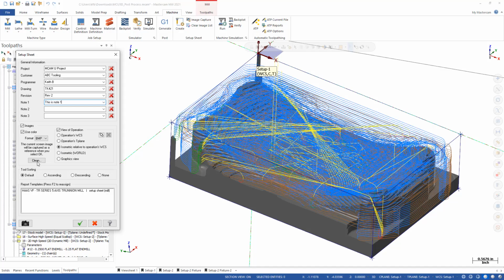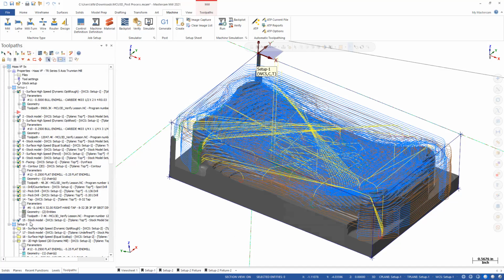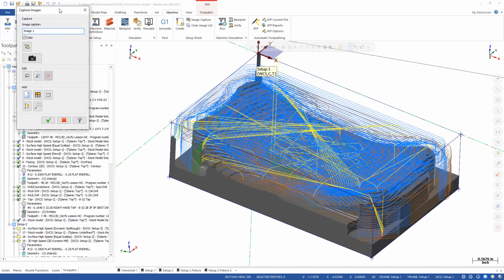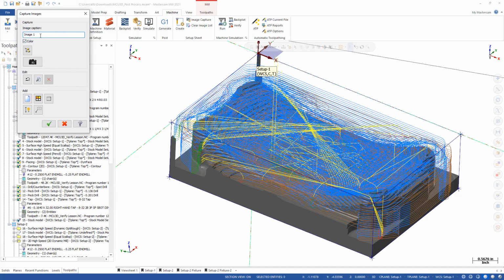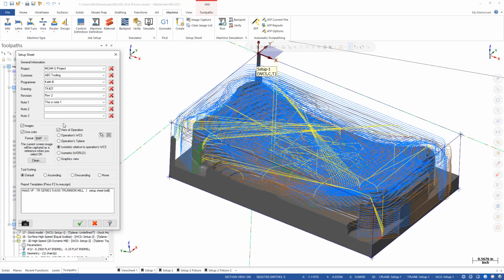And then we can adjust how we want to handle tool sorting, and we also have the ability to go in and add additional images. And these would in fact be screenshots. If you click here, it's going to bring in another dialog that'll say, okay, this is image 1, or maybe this is the backside. So you'd change this to backside, then you'd click on the image to capture it, and so forth. We're not going to add any additional images. We're just going to choose all of the operation images. So let's click OK.